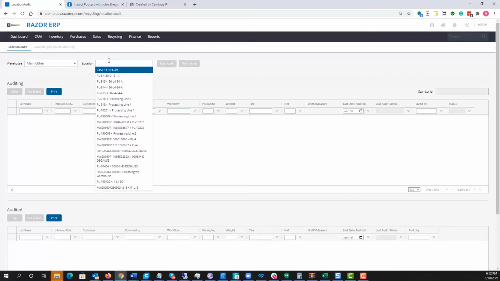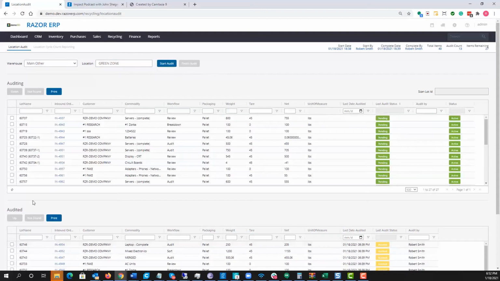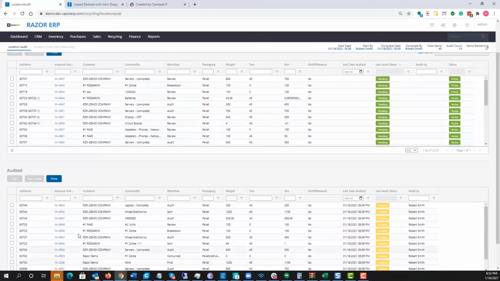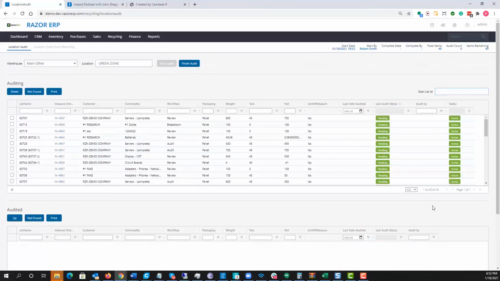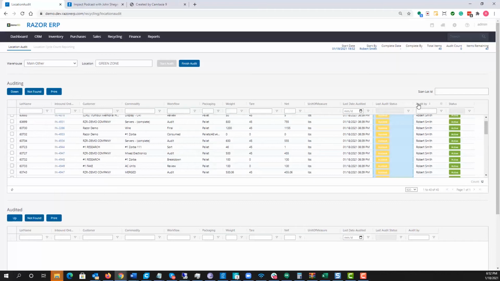So we're going to start out, we're going to go over to the green zone. So this could be a location in your facility that has, in this case, let's see, 40 items in that particular location. So the way this works is you're going to scan your location. The top grid is going to show you what is in that location, the last time that location was audited, and who audited that specific pallet. So you can see there's a lot of information.